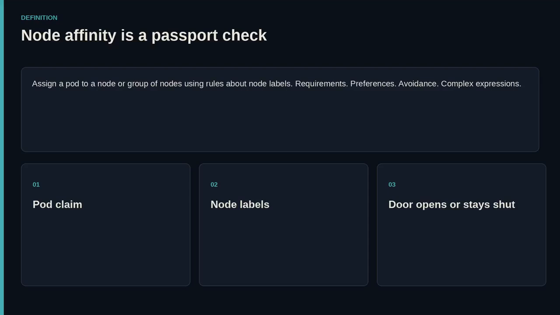Node affinity is the ability to assign a pod to a specific node or a group of nodes based on criteria you declare. It is a feature used to guarantee that particular pods land on particular nodes. The guarantee is not magic. It is a set of rules about node labels. You express requirements and sometimes preferences about where a pod should be scheduled. Those conditions can include attributes of the node, anti-affinity style avoidance of certain nodes, and more complex label expressions than a single exact match. Think of it as a passport check at the door of each machine.